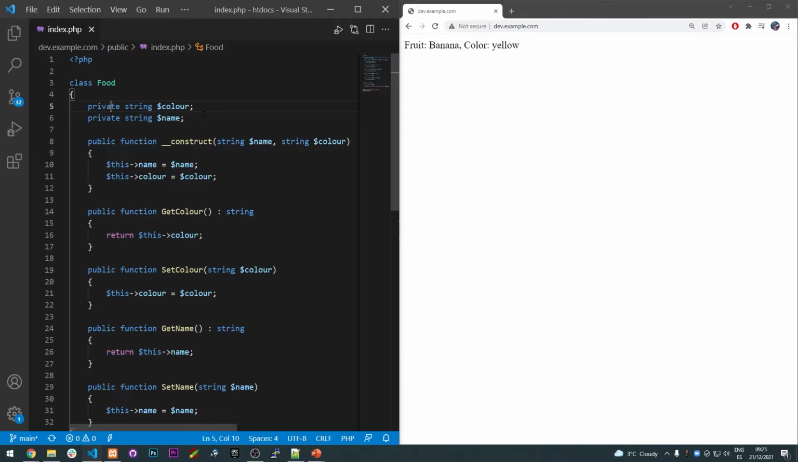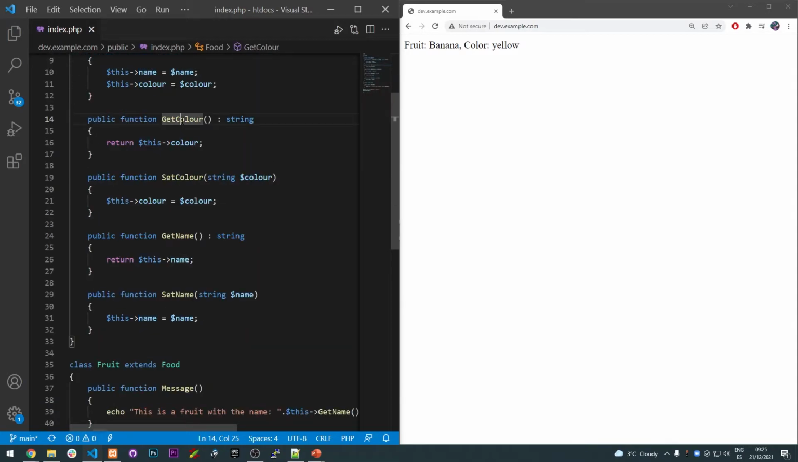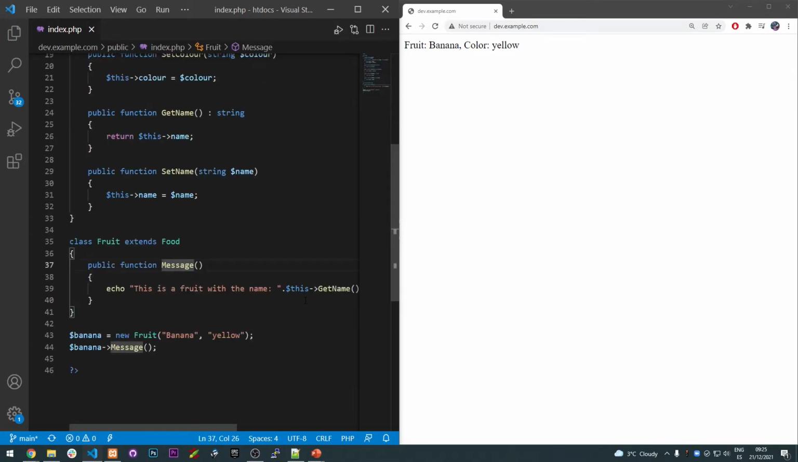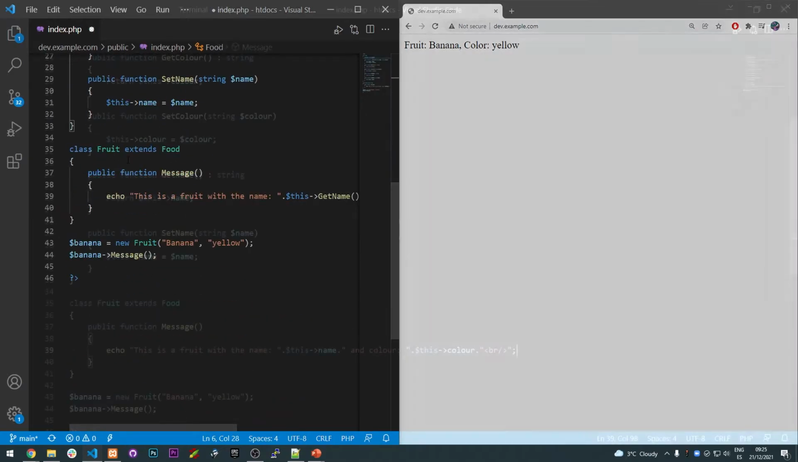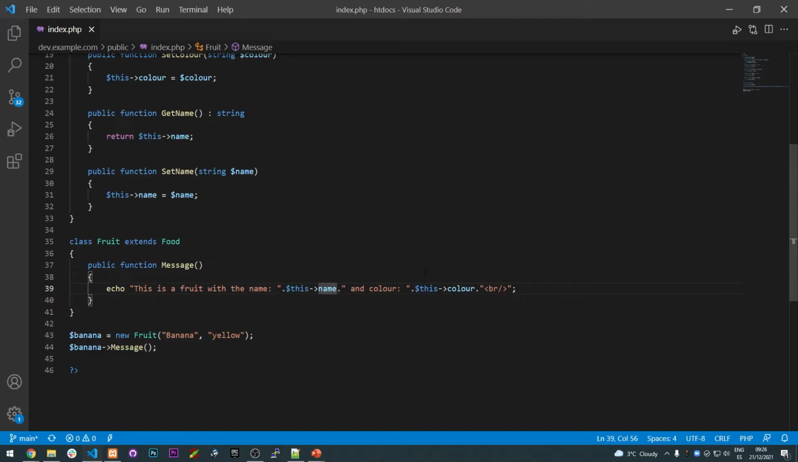This will prevent accessing the color and name properties, thus forcing us to use the getter methods in this child method. Let's change the properties to be protected. By doing this, we are giving direct access to the child classes for these properties, meaning that they will still be inaccessible from outside those two classes, but they will be accessible from the class food as well as from the class fruit. And we can simply access them by just specifying the name of the property.